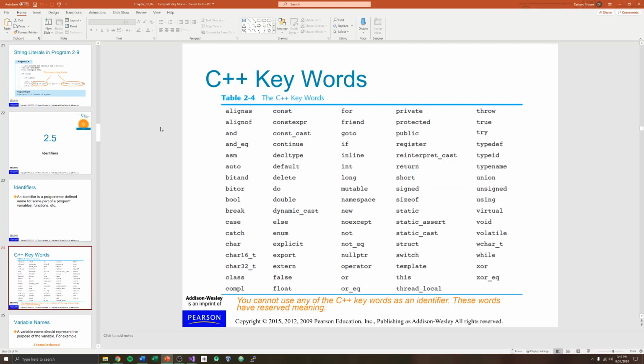Identifiers, I'm going to let you go ahead and look at the identifiers. All it's saying is that there are some words that you can't use. There are some words that you couldn't make a variable called break or case because those are reserved words. And we'll get to what a lot of those mean, but you can't just use those words.